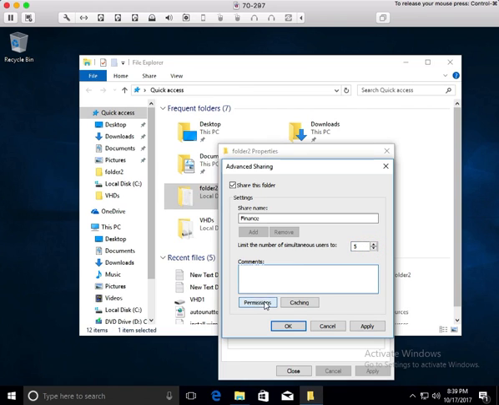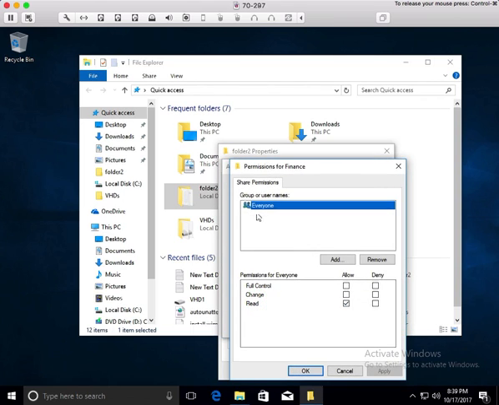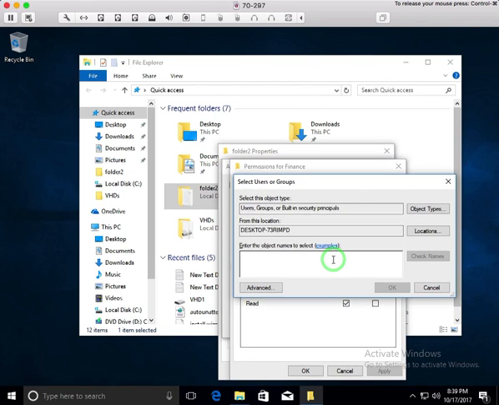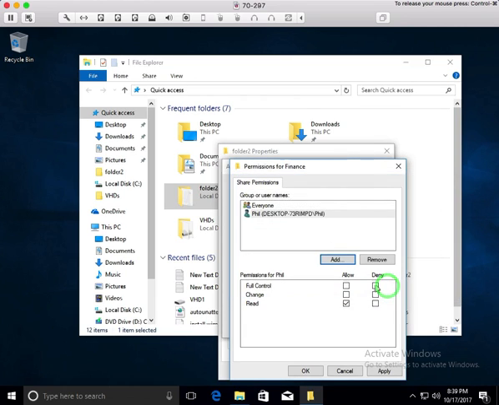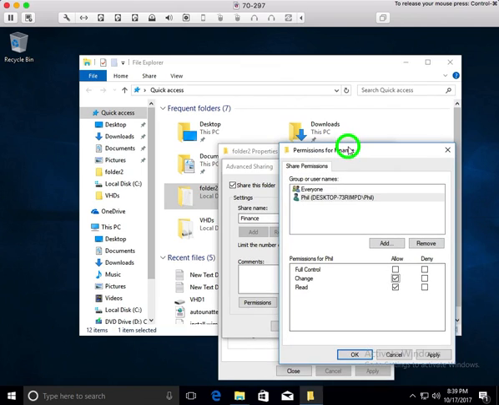I can also set permissions. I can set who has access. Right now, everyone has read access. Maybe I want to give Phil, because I trust Phil. I don't trust Bob, but I trust Phil. Maybe I want to give him change permissions. I want him to be able to make changes to these shared documents that we're going to have. So inside Advanced Sharing, I can make changes to how we share.